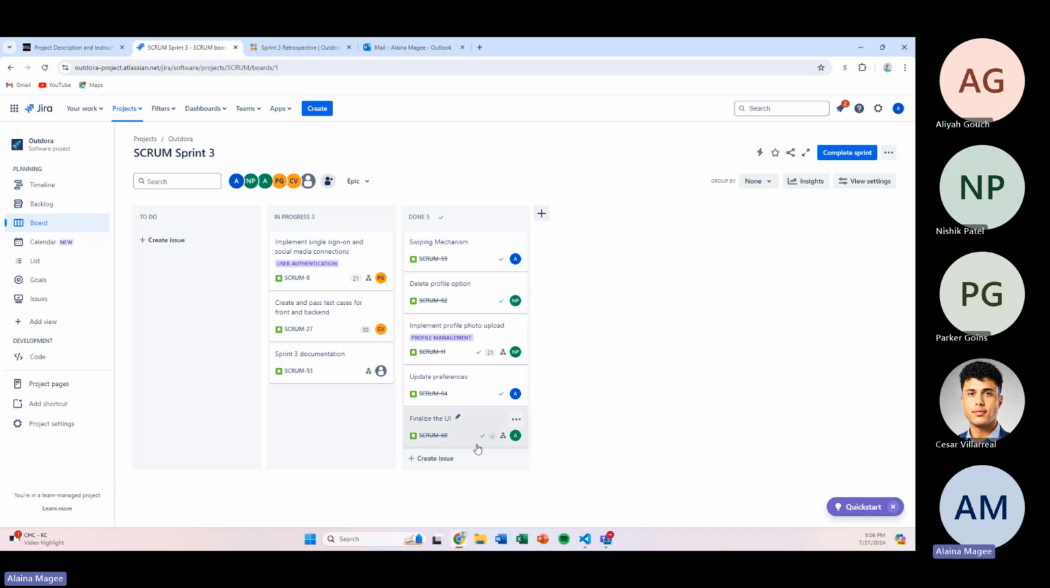And then finalize the UI. Yeah, the UI looks really good. Whatever you guys have been doing, it looks really cool with the nav bar and stuff. And I like that the matching is displaying on the homepage now. So this is all good.